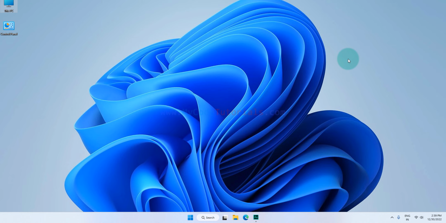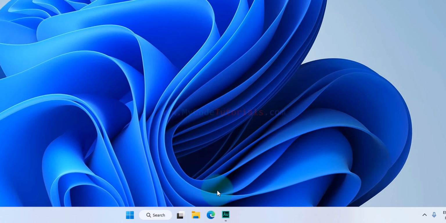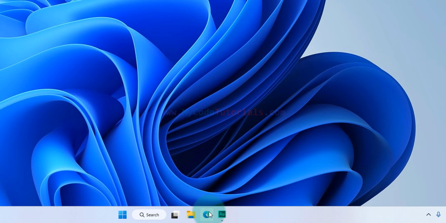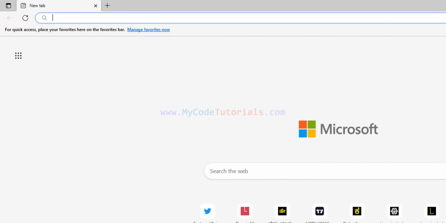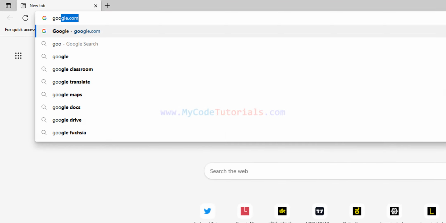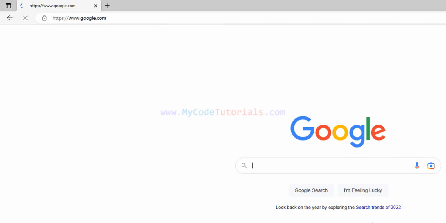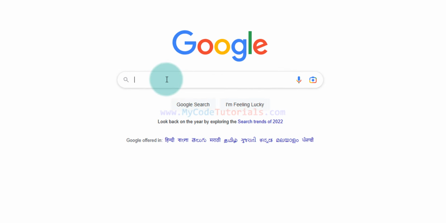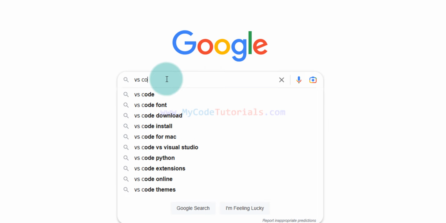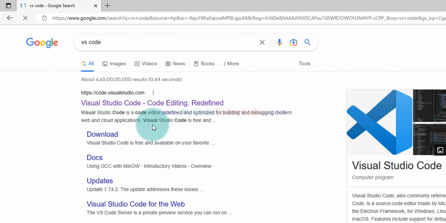So the first thing that we have to do is open up any browser that is installed in our computer. I have Microsoft Edge installed. I'm going to open it up, and here in the URL bar we will enter google.com and open up Google. Here we will search for VS Code, and when we click on the search results, we will see the first result as Visual Studio Code, and the website is code.visualstudio.com. We will click on this link to open up the website.